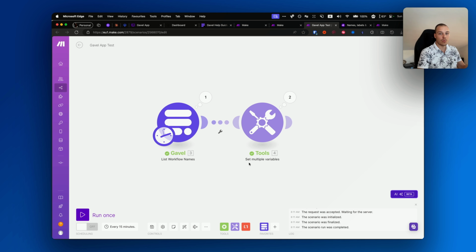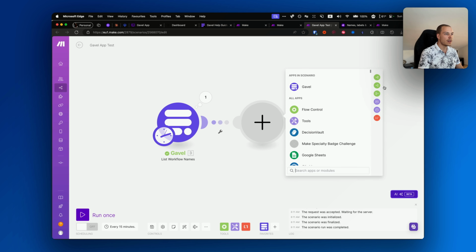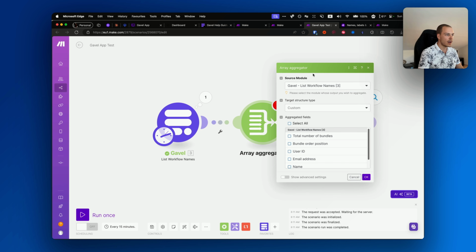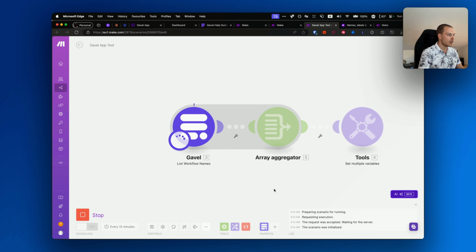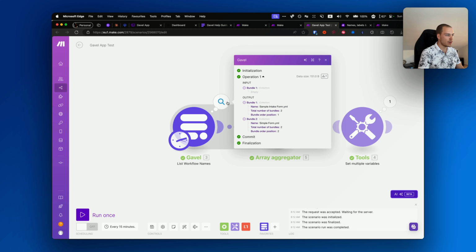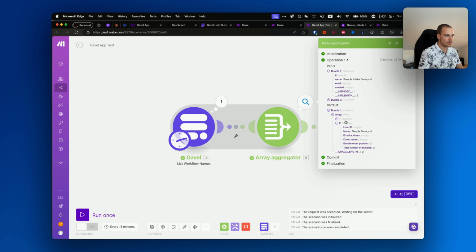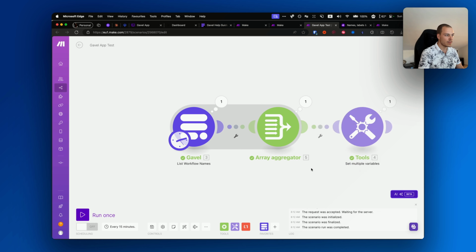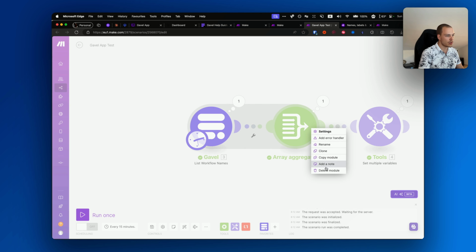Now, if the user would want to simply use it as a simple array, the only thing they need to do is add a module over here, array aggregator, aggregate on this list workflow names, and then for aggregated fields, they can just select everything. What this will do is combine all the bundles over here into a simple array, as you can see, and then any modules after that will just run once. So the user also has that flexibility.